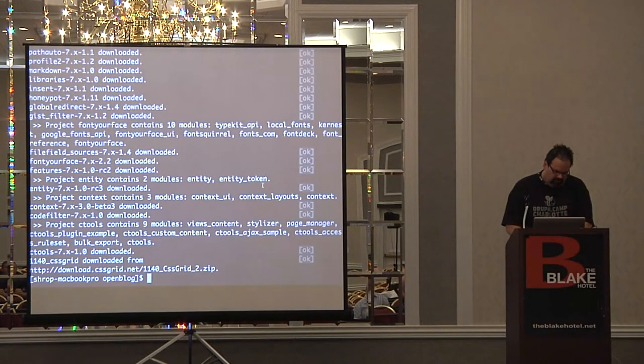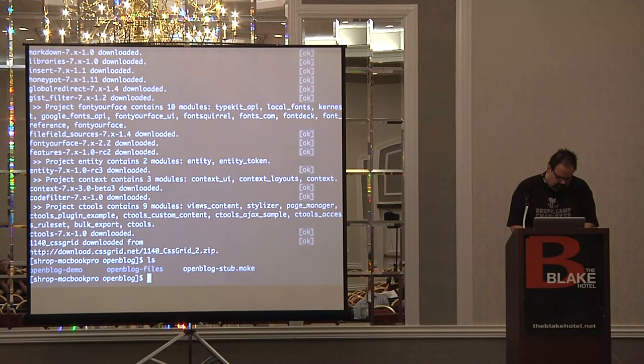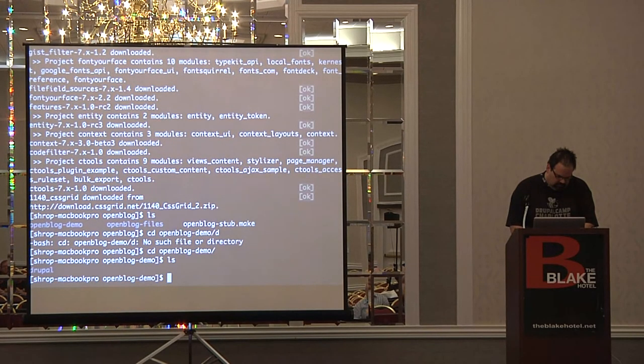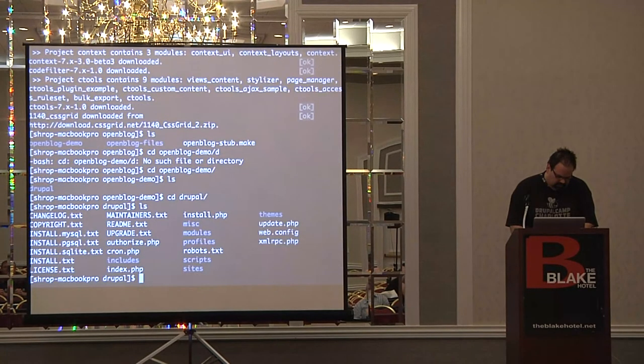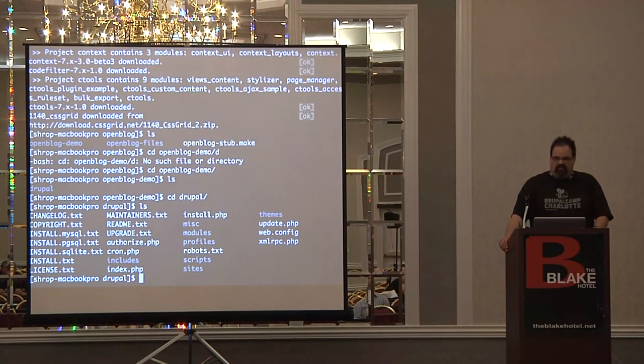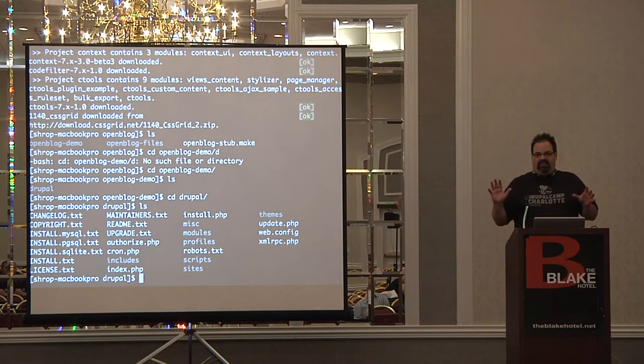So we've got Drush Make has done its thing, pulled down all the files that it needs, and so now we have an open blog demo directory, and there's Drupal on one level down. Okay. So all it's done is pull down Drupal core, whichever version specified. I think 7.14 it's specified explicitly right now, but you can change that if you needed to for some reason. There's also ways, by the way, I'll just throw this out here, I'm not going to get into it right now.